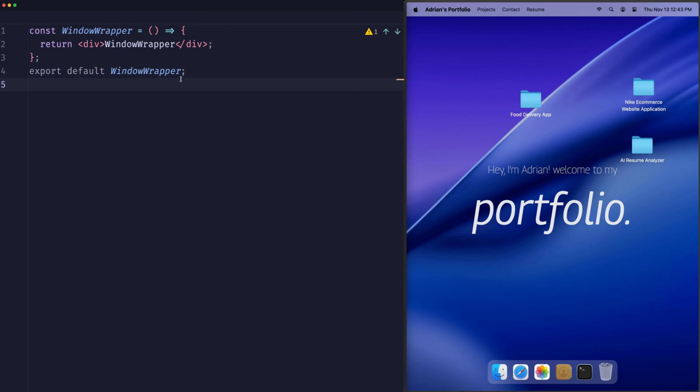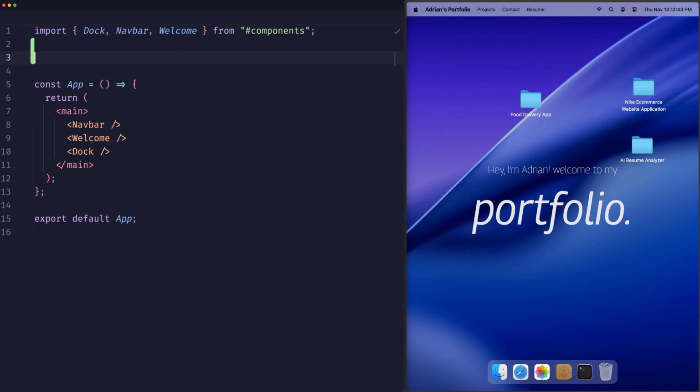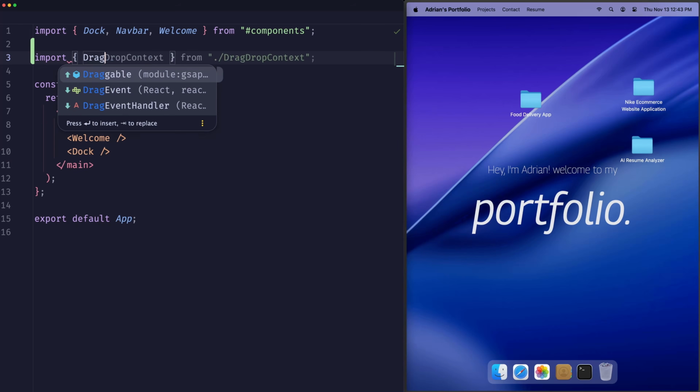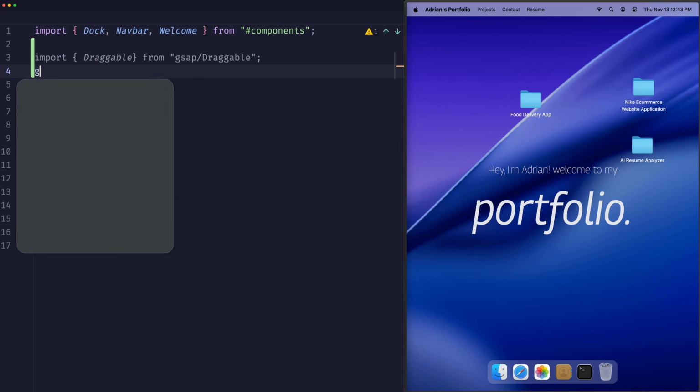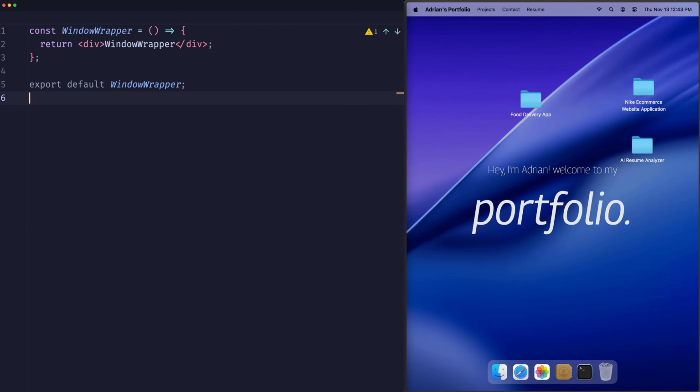This higher order component is a function that'll take a component as input, and then it'll return an enhanced version of that component. But before returning it, it'll wrap that component with additional logic, props, and behaviors without modifying the original component. Now, for our windows to be draggable, we have to use a GSAP Draggable plugin, which we need to add over to our app. So I will simply import Draggable coming from gsap/Draggable, and then I'll run gsap.registerPlugin(Draggable). And now we can get started with creating this higher order component that'll wrap all of our windows.